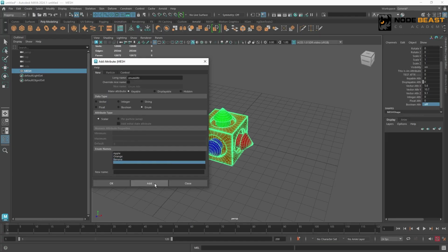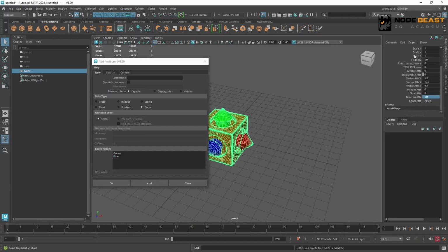This way, when we click add, we'll see in my channel box, I have a new enum type attribute. When I click it, there's a drop-down menu, and I can select from it. But remember what I said before, internally, Maya doesn't actually read these names. We can change these names at any time. What Maya recognizes is the index number for each option. Here, the first option's index is 0, the second option is 1. The third option is 2.